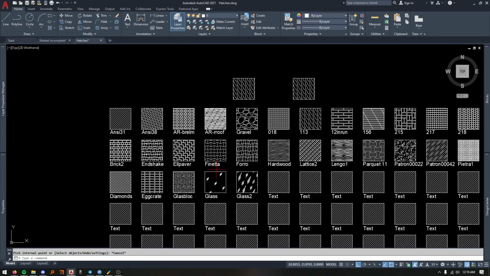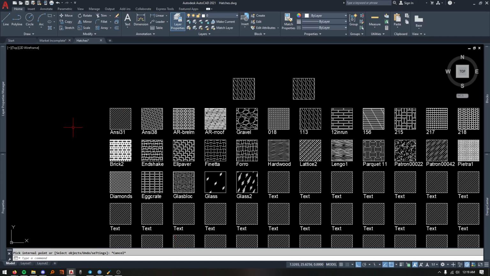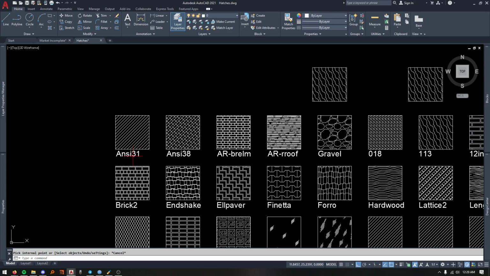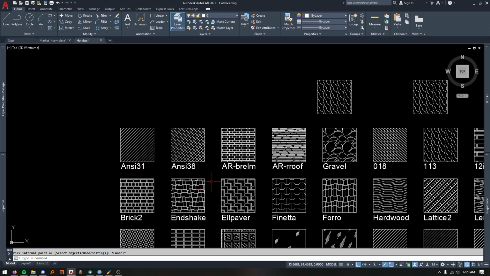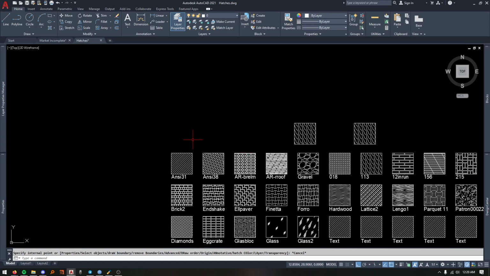So if I type this name in the command center, for example, Finetta, you see my hatch appears here. It's not going to work well in the viewport, only in the command line, and then I can quickly apply it to my models, or I can just do the AD command, which is add selected, and then select wherever I want my hatch.